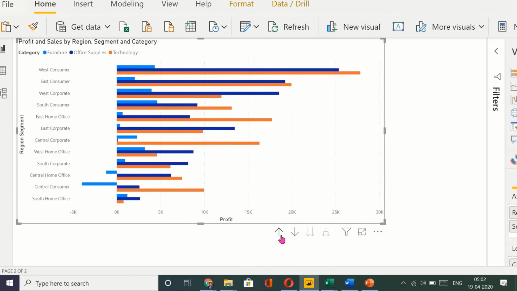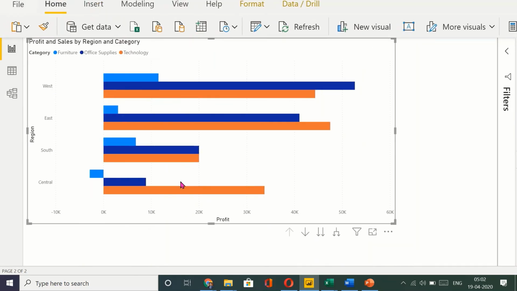So to go back up to the previous level, all you have to do is click on drill up and you'll be back to where you started. So this is the expand button and this is the drill up button.